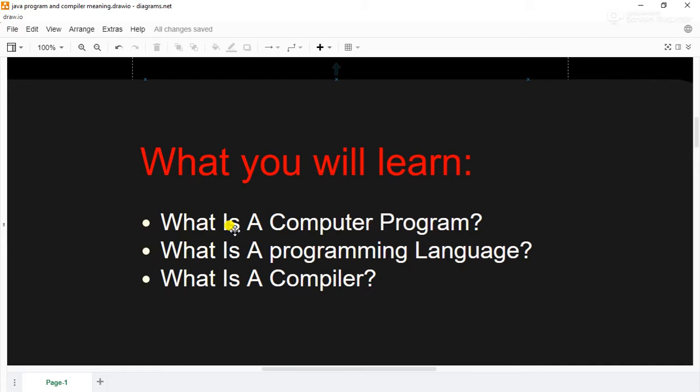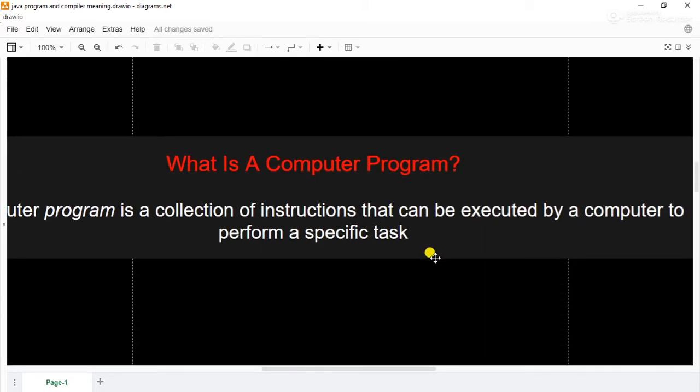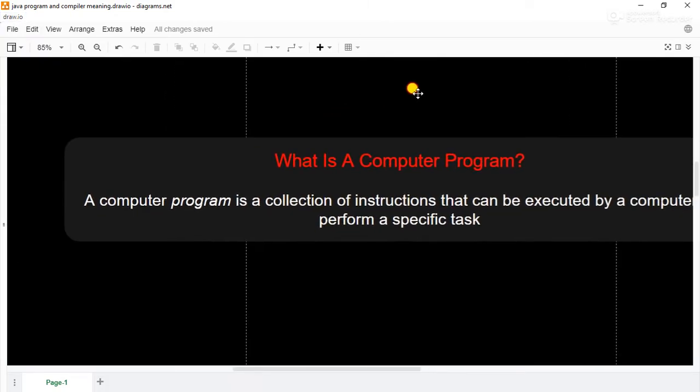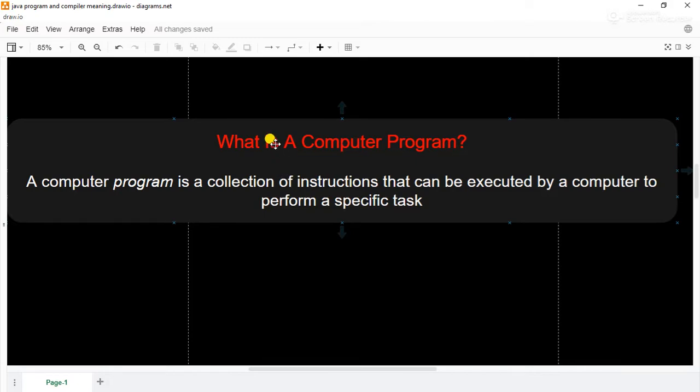So let's take what is a computer program first, right? Here's the exact meaning of what a computer program is. The official definition is that a computer program is a collection of instructions that can be executed by a computer to perform a specific task, right?